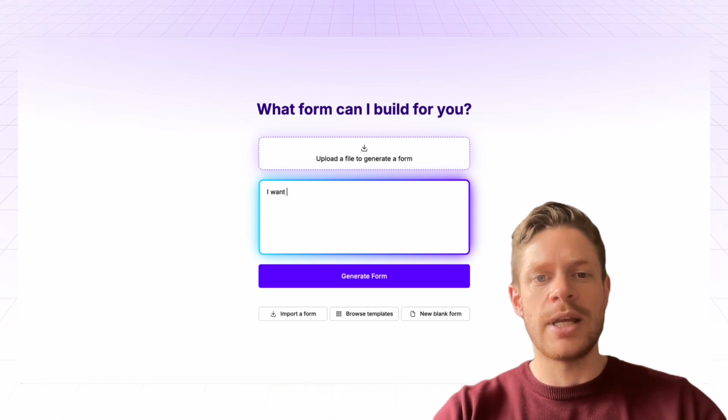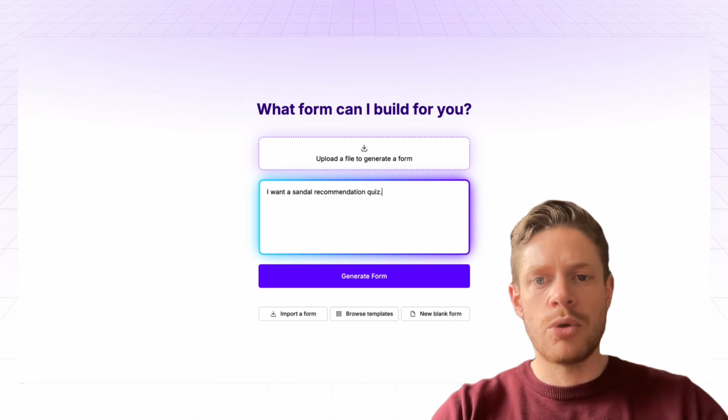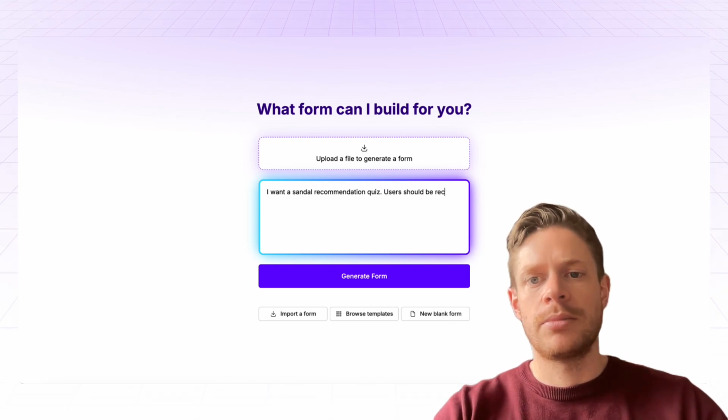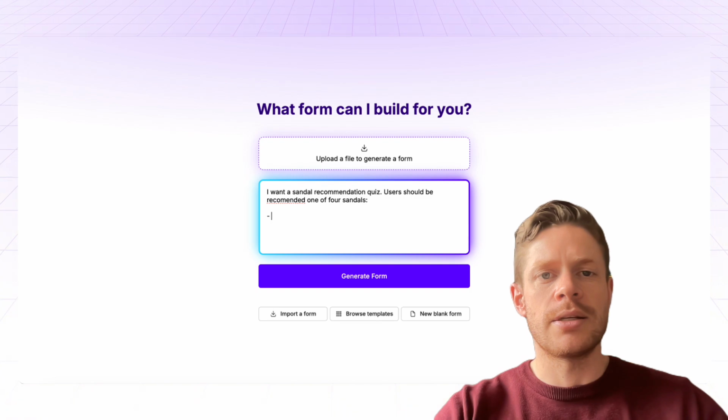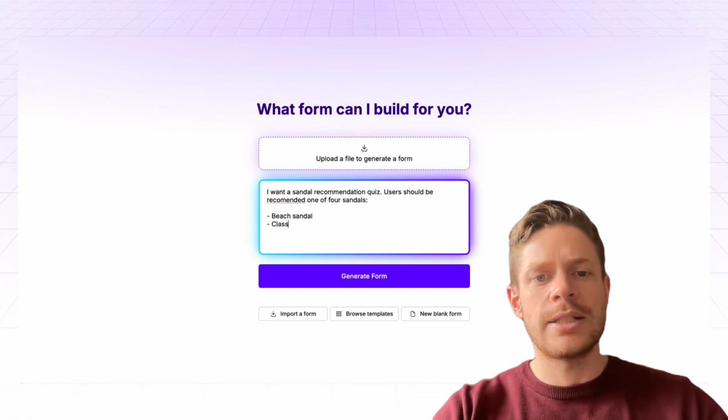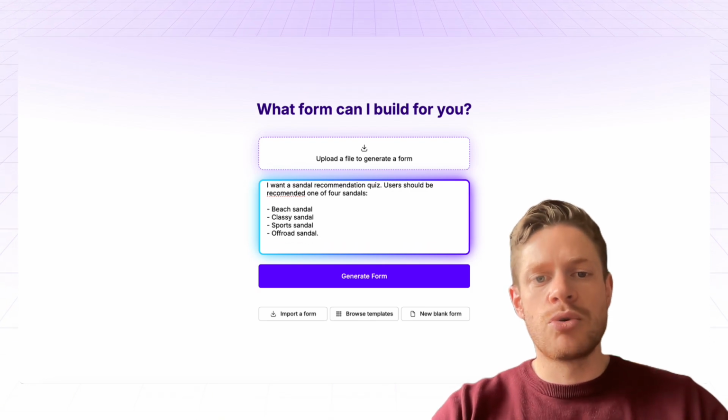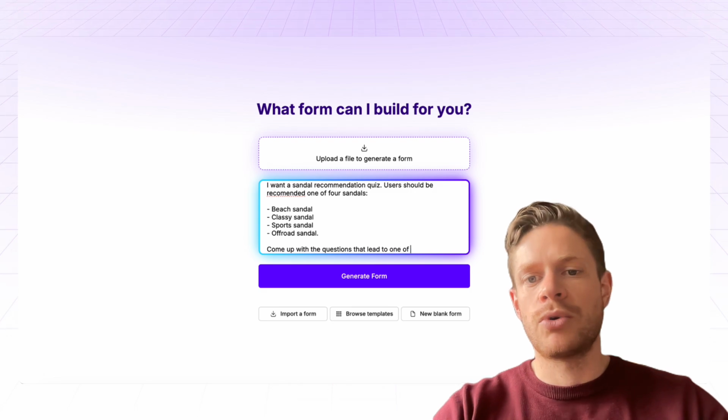So I want a sandal recommendation quiz. Users should be recommended one of 4 sandals, and then we'll say which sandals those are. So let's say that it's a beach sandal, there's a classy sandal, there's a sports sandal, and then we also, of course, have the off-road sandal. We'll ask it to come up with the questions, so come up with the questions that lead to one of these 4 outcomes, and then let AI handle the rest.